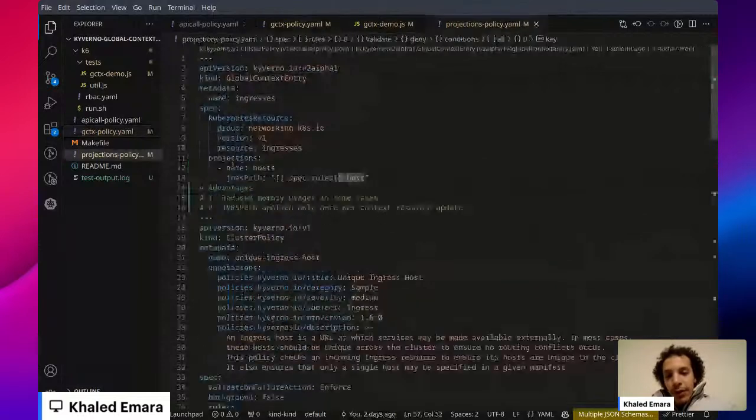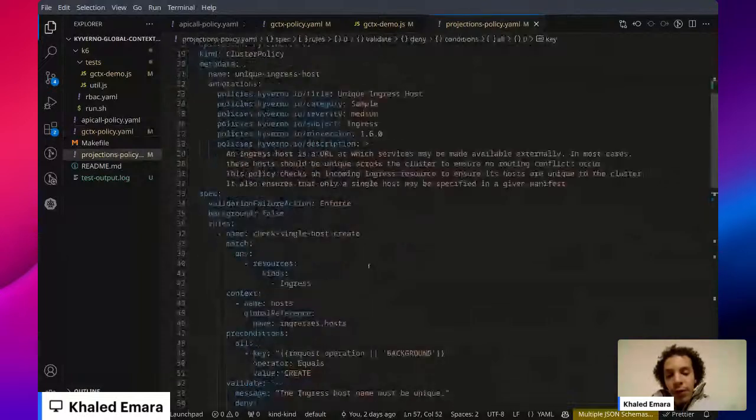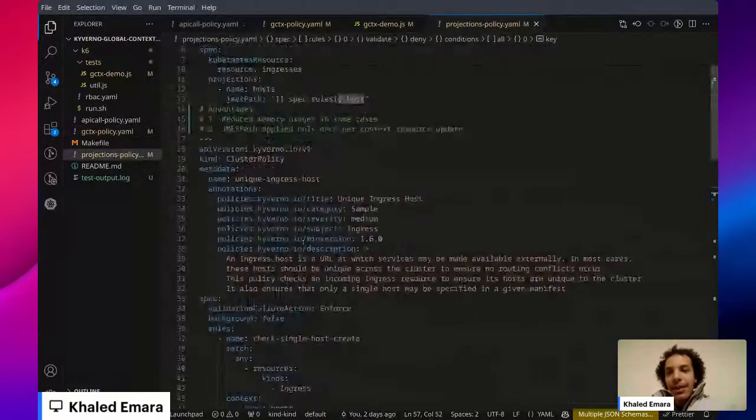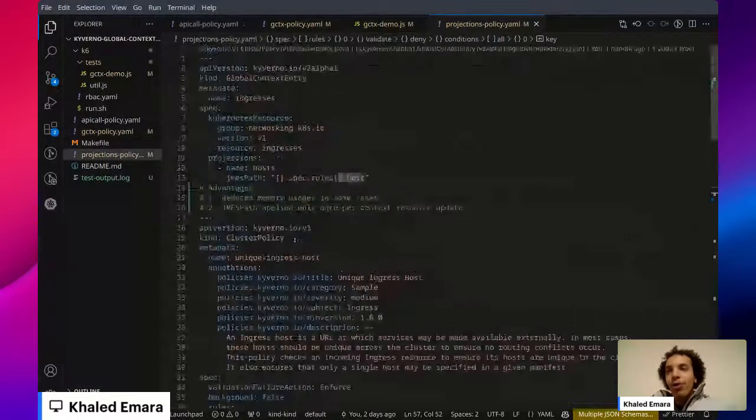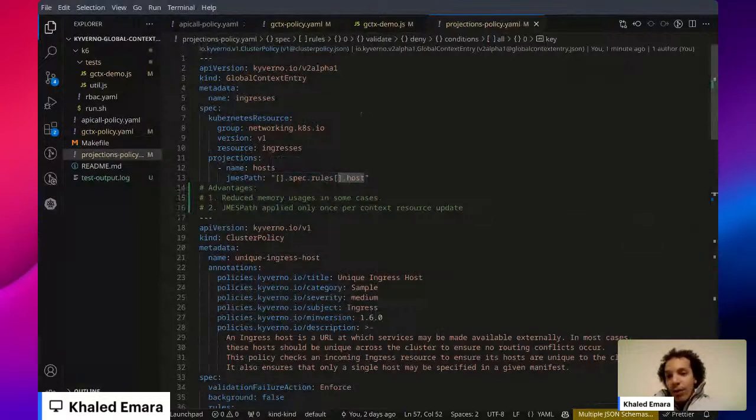Because the projection feature is very beneficial if you want to use the hosts in multiple places. Like say you had not one policy. Here I have only one policy. But what if you had like 10 policies, all needing access to the host? And there could be a use case for this. Well, if you use just the global context entry, you're gonna get an average time. Not good, not very bad. But for the API call, forget it. It's gonna be very bad. And that's the power of projections, basically.